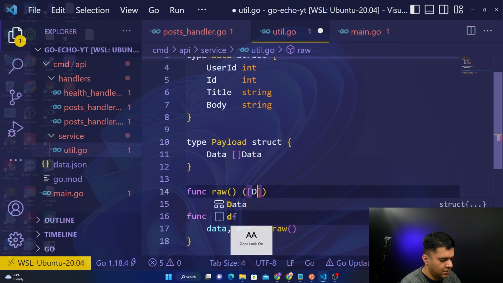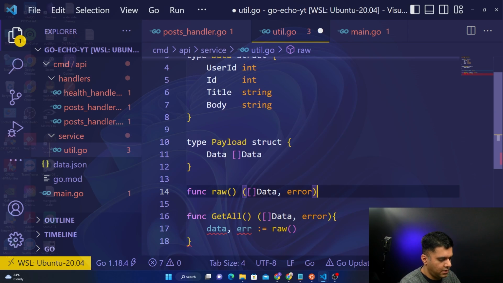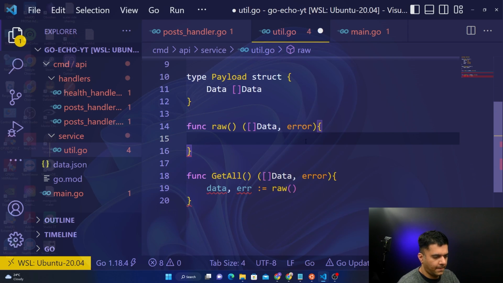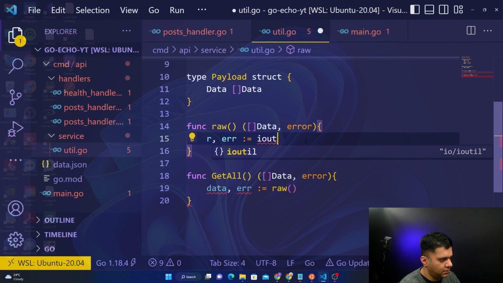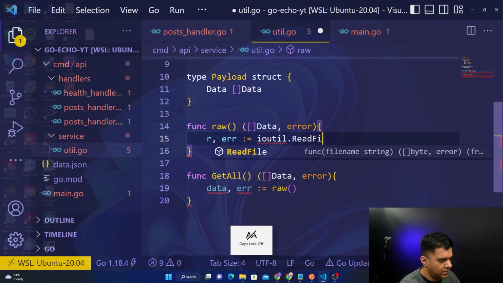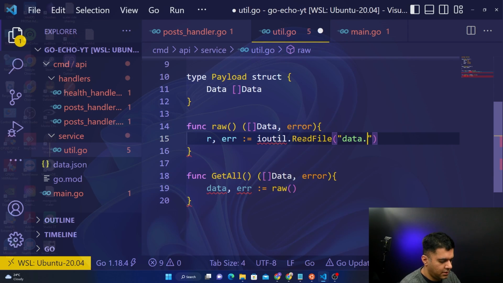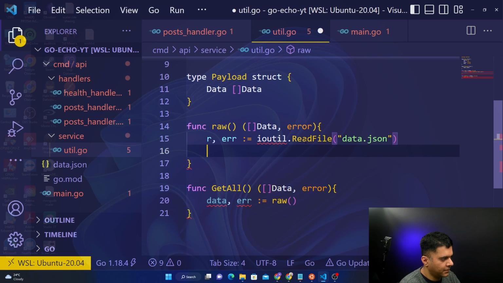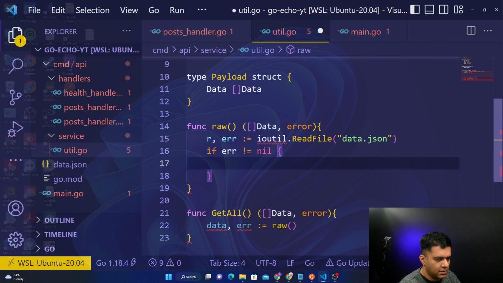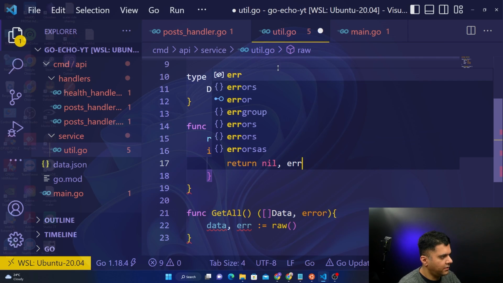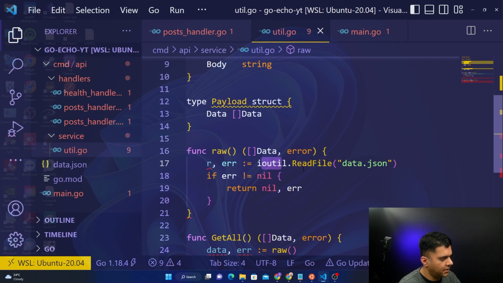And here will be data comma error, ioutil.ReadFile data.json. And here again, you'll handle the error. So you'll say if error is not equal to nil, you will say return nil comma error. Now if I save it, it should ideally get this package for me. Yes, it did.